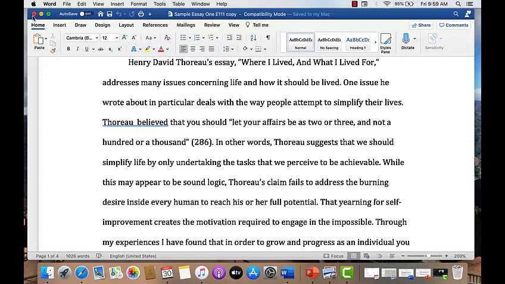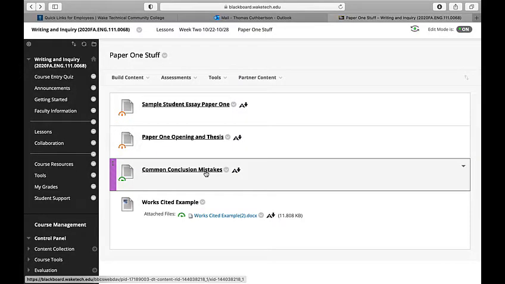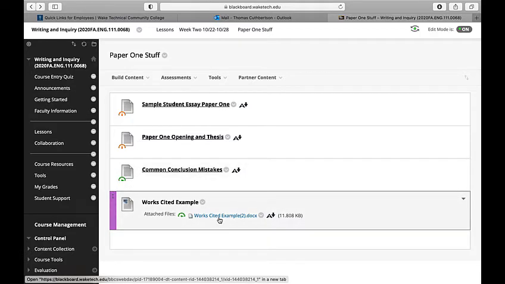Right now I want to look, though, at some of the other stuff. There is a paper on common conclusion mistakes. I'm going to put that off to a little bit later, too. And there is a works cited example. This is a document that will tell you what your works cited page should look like. I'll talk a little bit more about MLA citation next week, but for right now, this is a nice template, the works cited example, to show you what that page should look like.